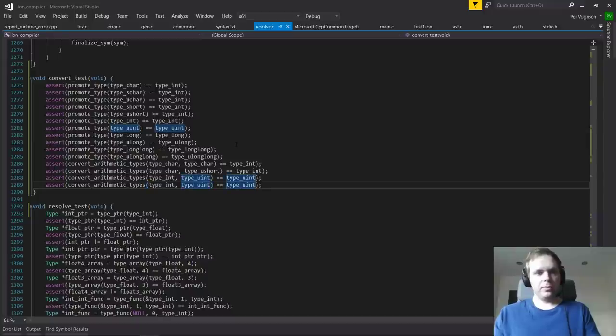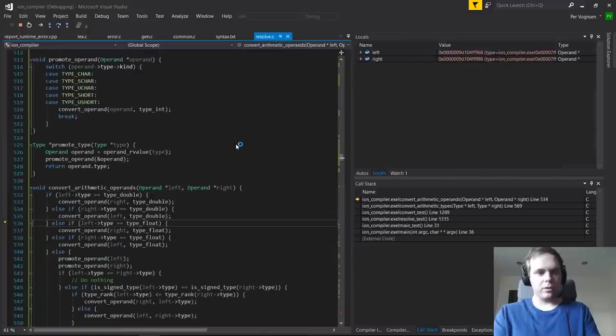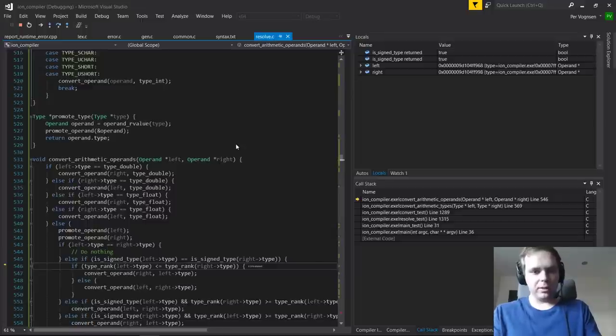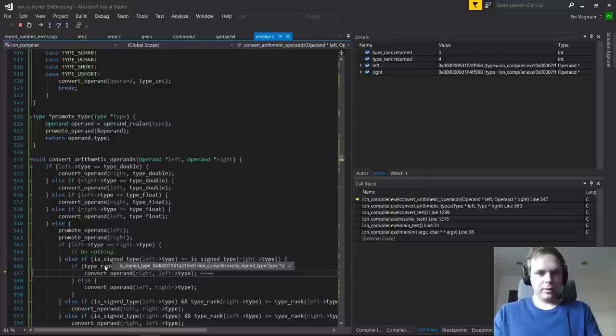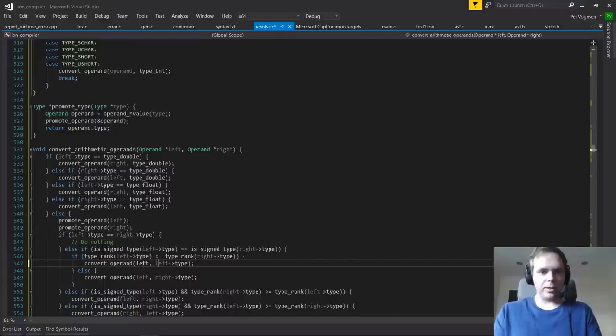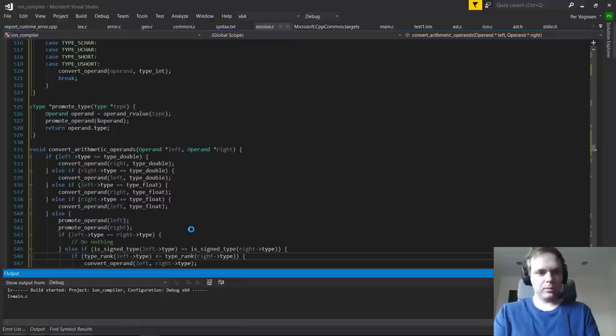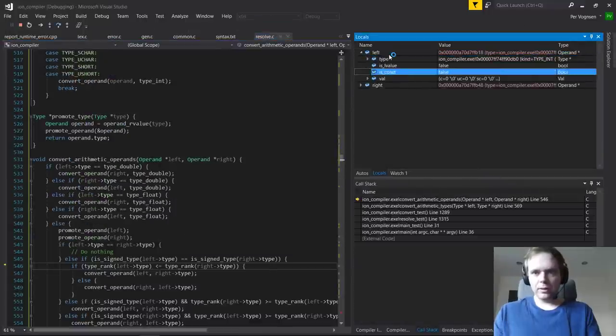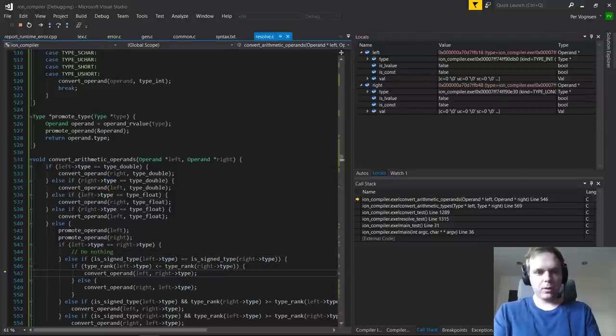If you do a case like this, it should promote to long. Not promote, convert. So these don't do anything. They have the same signedness, so this should come in. And then it decides that int has lesser rank than long. Oh, so this is actually wrong. If int has less rank than right, then left should be converted. You always want to convert from the lower rank to the higher rank. So left is the int and right is the long. And then that gets converted to long, which is correct.